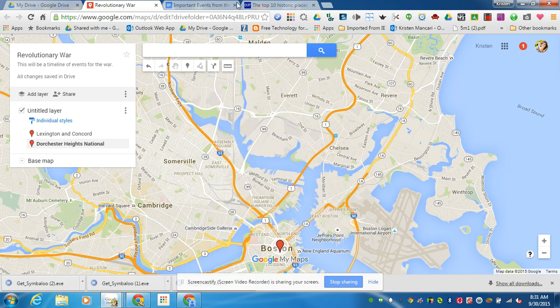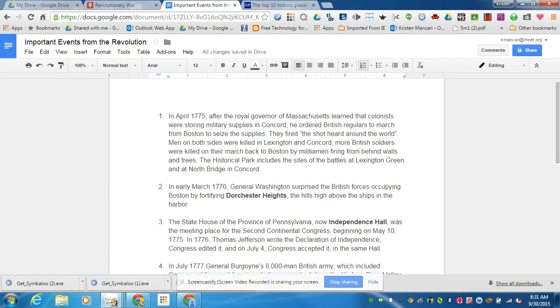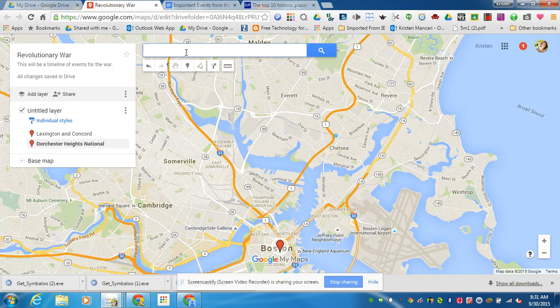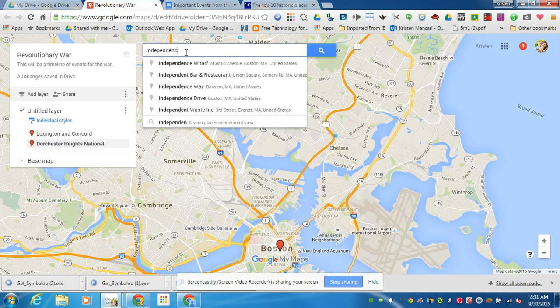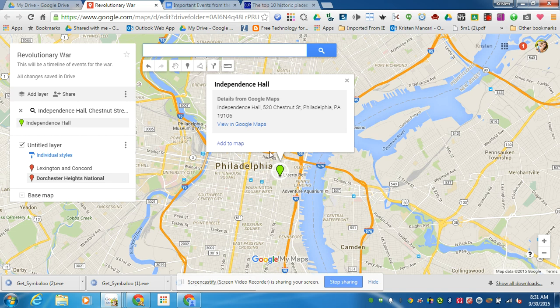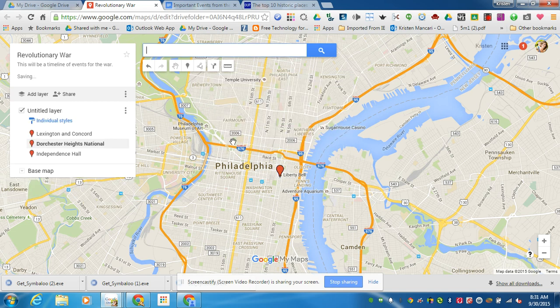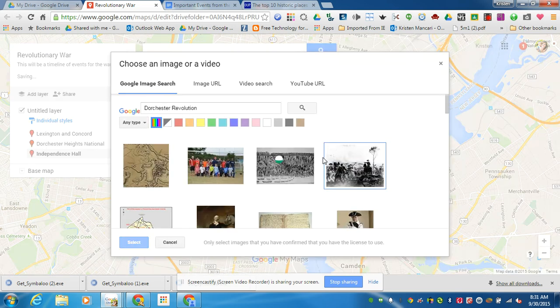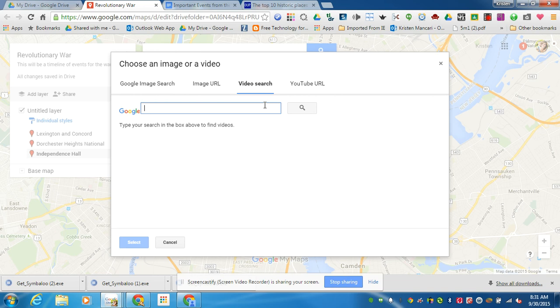And I'm going to add one last event in. I am going to add the signing of the Declaration of Independence at Independence Hall. So I'm going to go back here, I'm going to type in Independence Hall, to add it to my map once again. And I'm going to go in here, again, add a picture. This time, actually, I'm going to add a video. So I'm going to search.